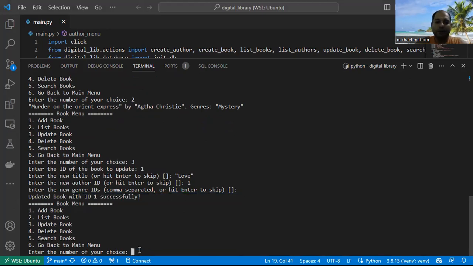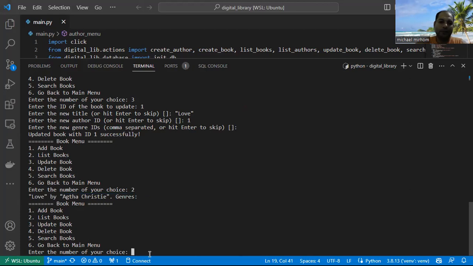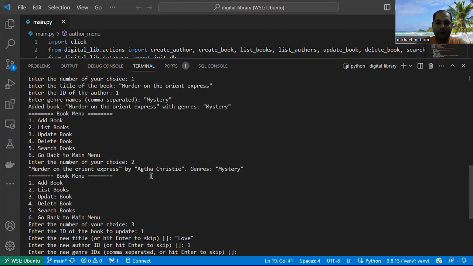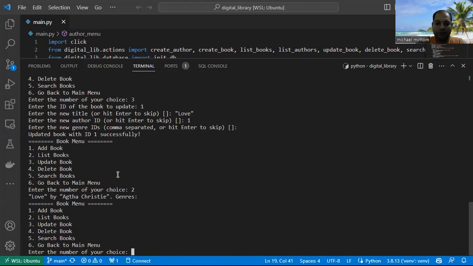So now I wanted to see the updated book. I will see the list of books again, so I will press 2. Here, I changed the title from Murder on the Orient Express to Love by Agatha Christie. If you don't like this book and you want to delete it or you want to search for another book, let's first try to search for this book with the title Love.